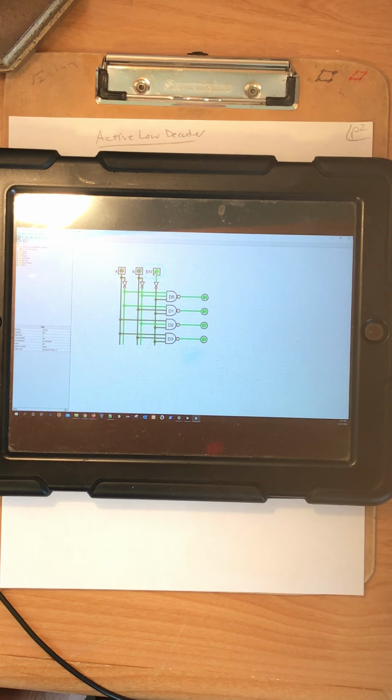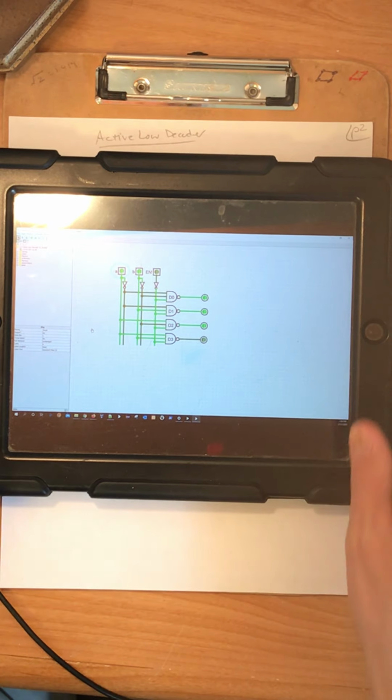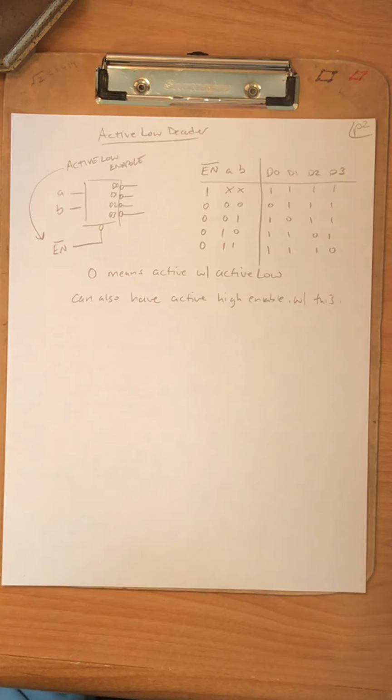So if I put this to a 1, everything is on, but not active, because this is an active low decoder. And it doesn't matter what I do over here. Now if I change this to a 0, I enable it, and because my input is 1, 1, this line will flip to 0. So that's the basics of how a decoder works. Please let me know if you have any questions.